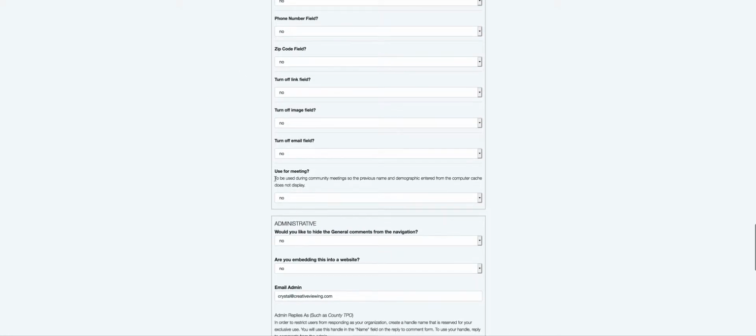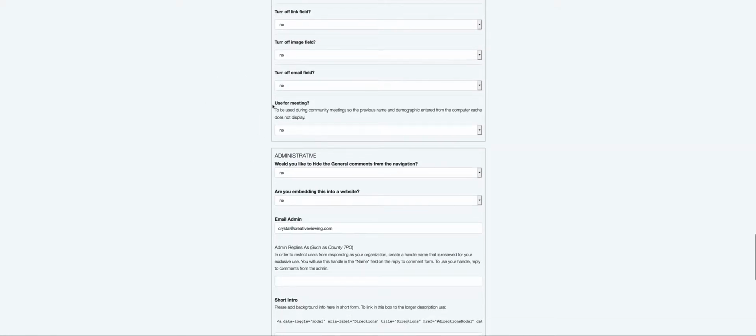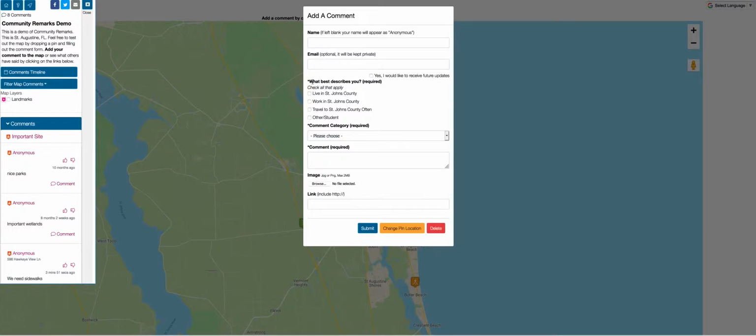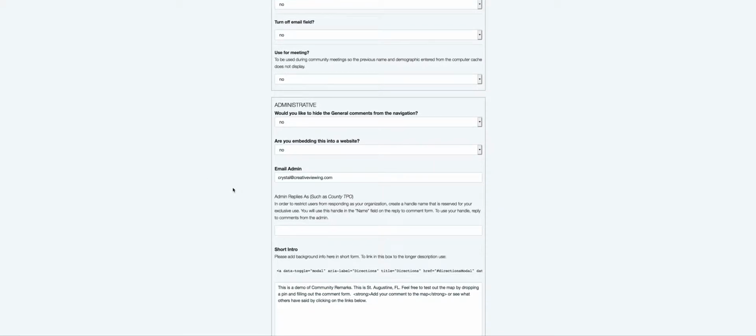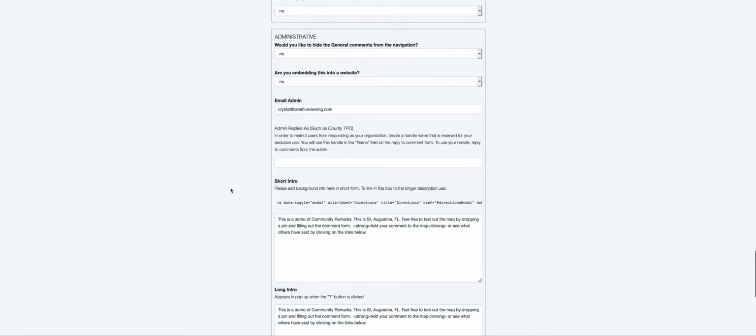So these are all of the other things that you can turn on and off. Use for a meeting: this just means whenever I have already filled out a pin and I hit submit and I do another one, it's already going to track some of these values about me, my name, my email, if I put it in. So if you're using it in a public space, then you say yes, we're using a meeting. That way the form won't remember previous values in order to help the person out.